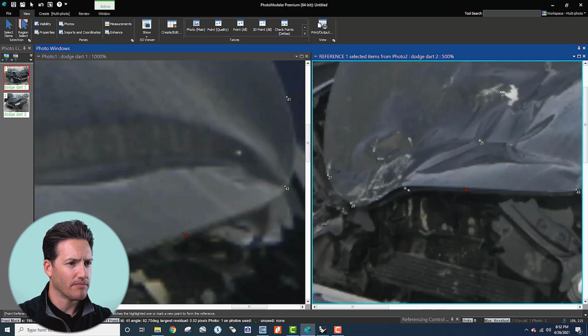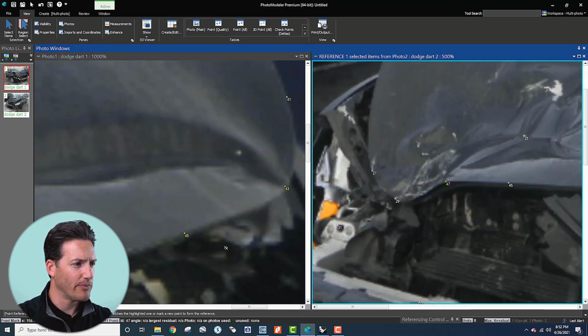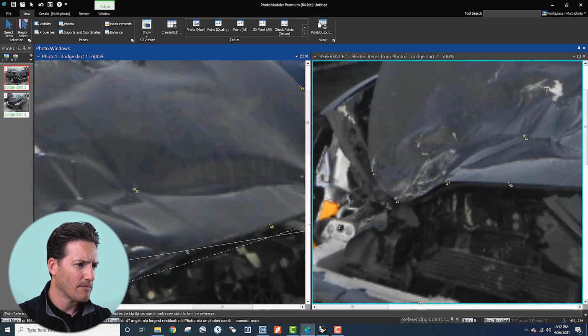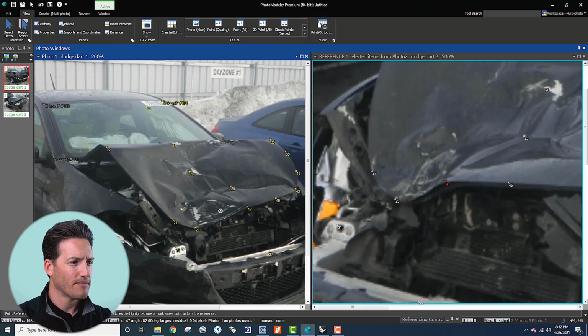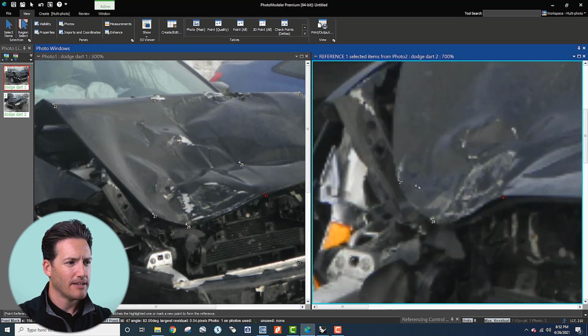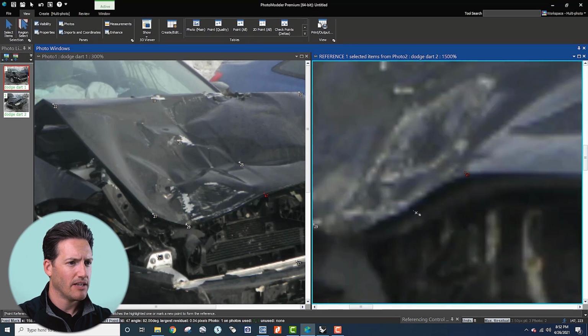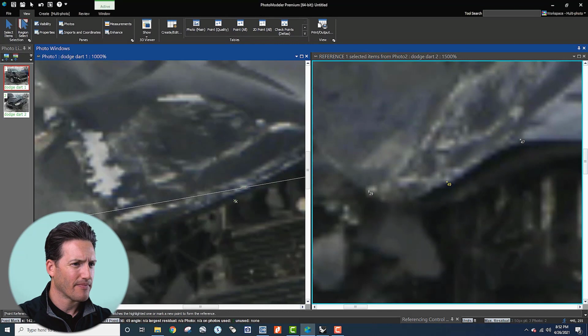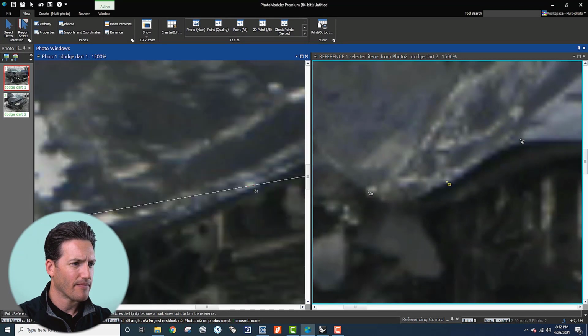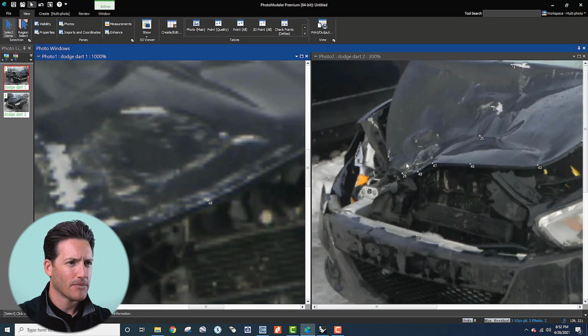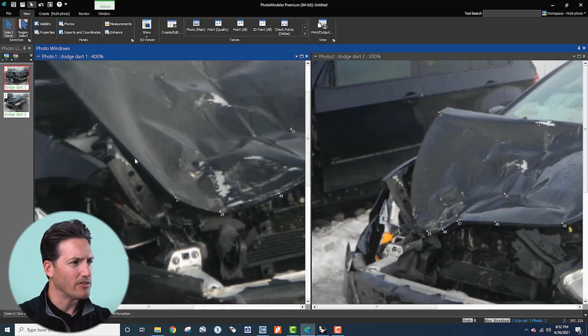Again, here we have some natural geometry from the damage, and then we have the hood. So we can get that. 29, 27, 47. Probably get one more point in between here. And then let's start tracing up the other side of the hood.